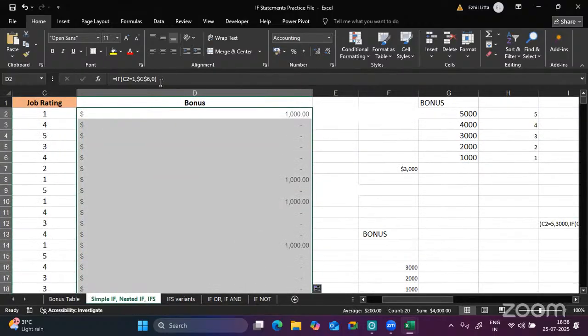This is another way of writing this formula. So mostly you should not hard code the numbers. Just go with referencing. Just try this formula.